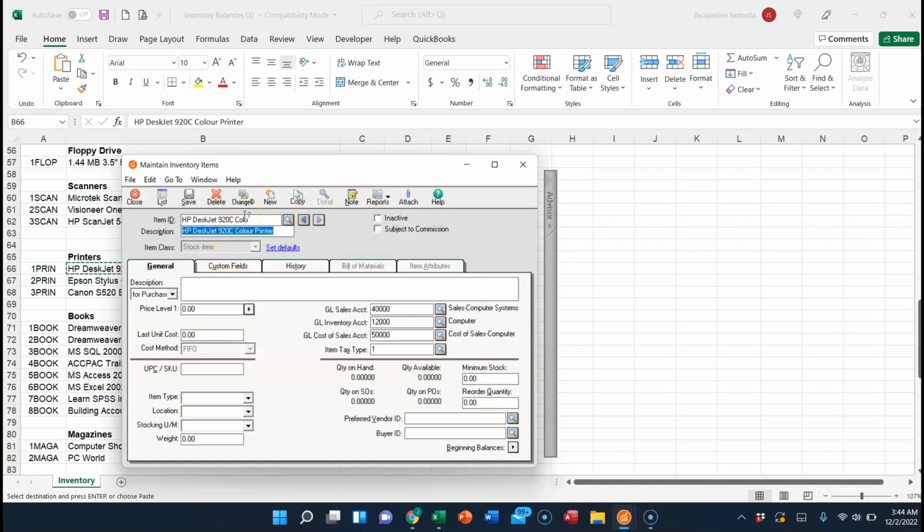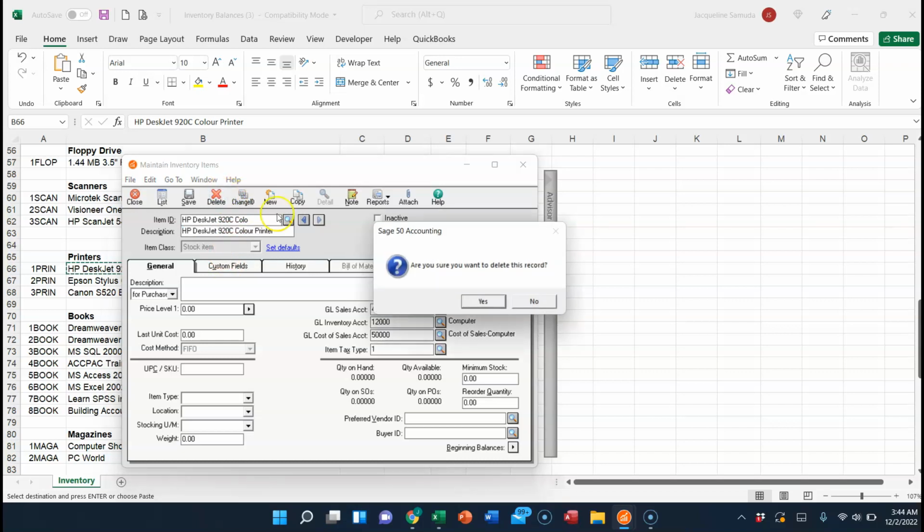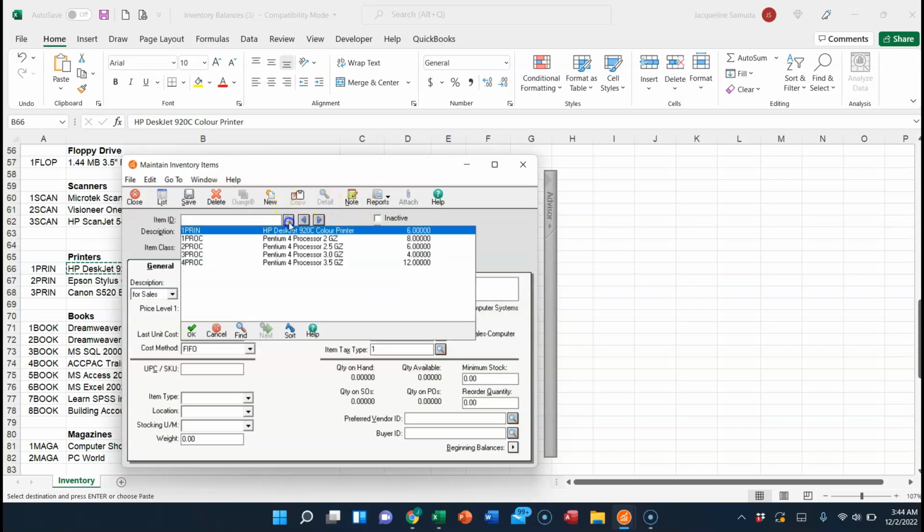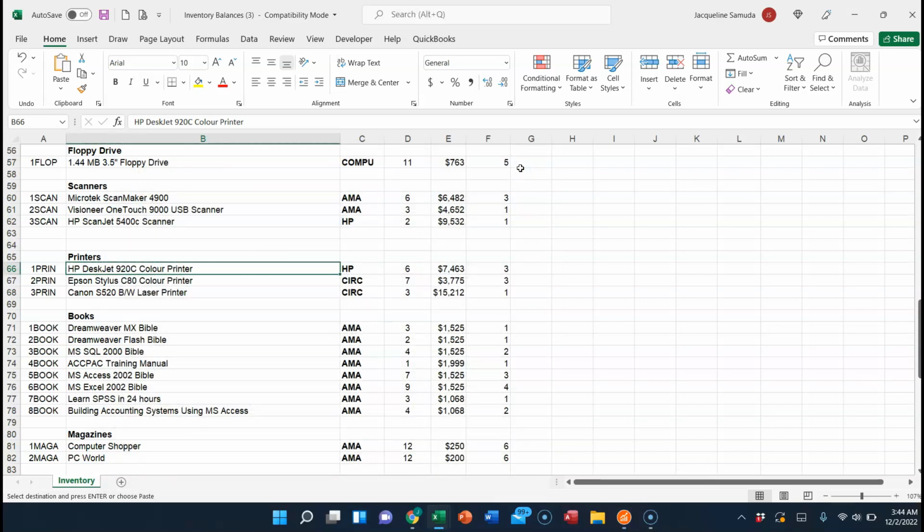Now I'm going to click delete. Am I sure I want to delete the record? Yeah. But so if I click on my lookup button, I shouldn't have that annoying little reference there anymore. All right, so I think you get the gist of how to do your data entry.